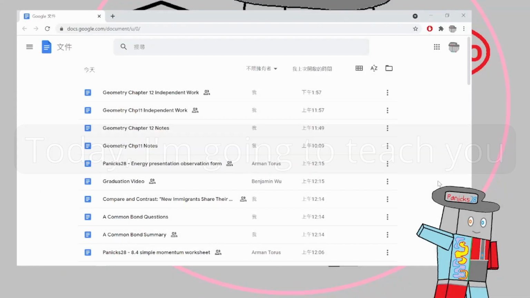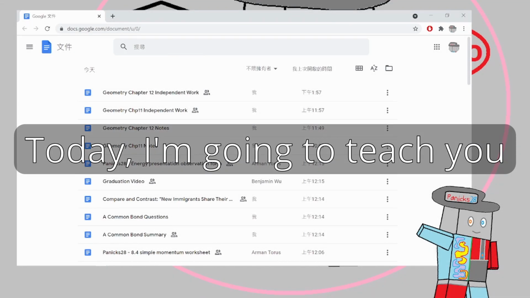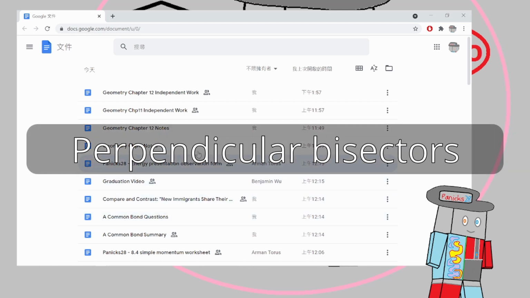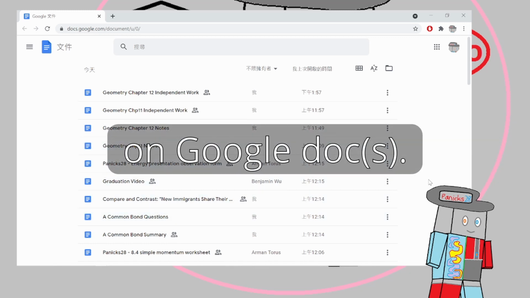Hello everyone. Today I'm going to teach you how to create perpendicular bisectors on Google Docs.